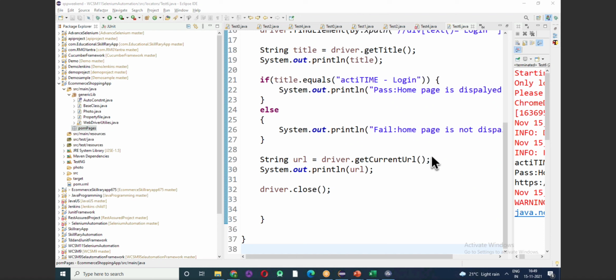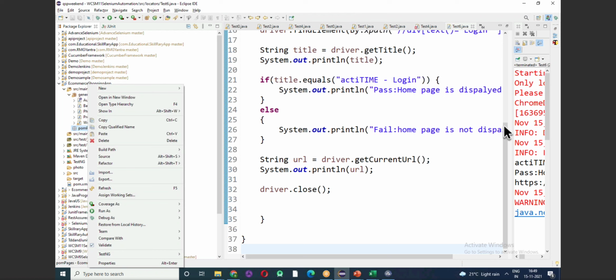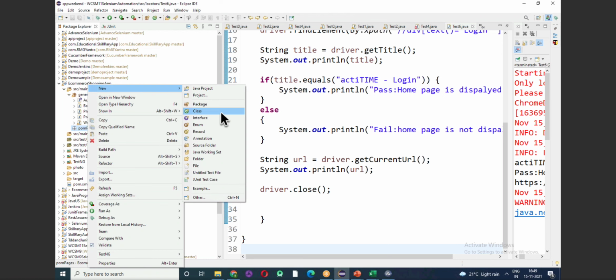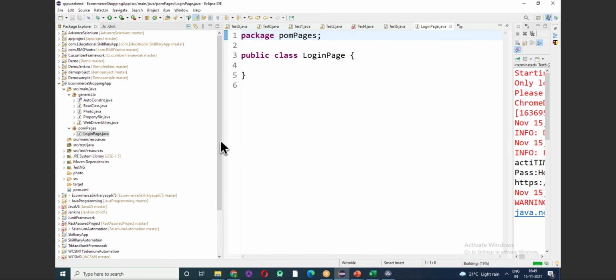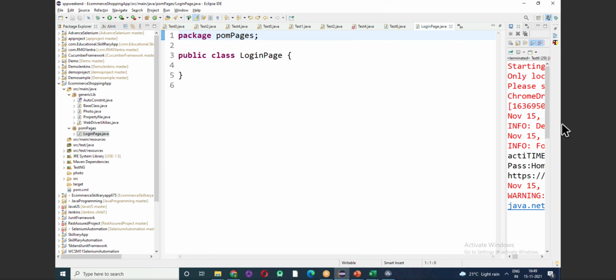Yes, ma'am. Now make a note. Right click on this package, New, create a class. Name the class as login page and click on finish.